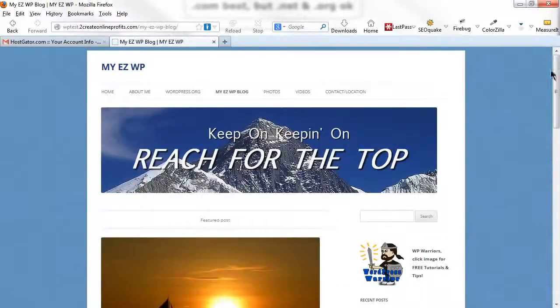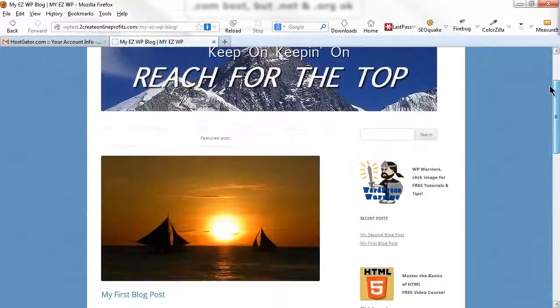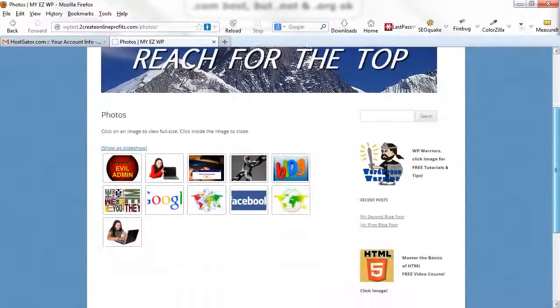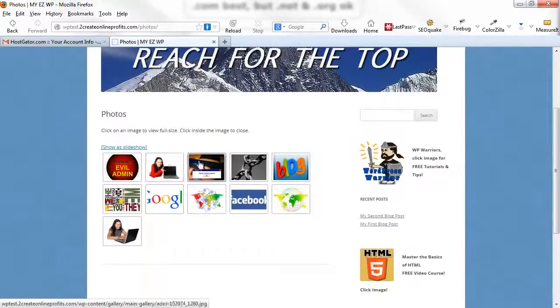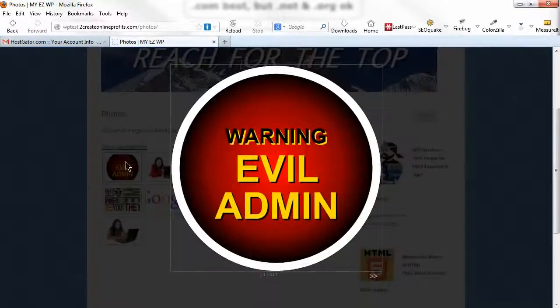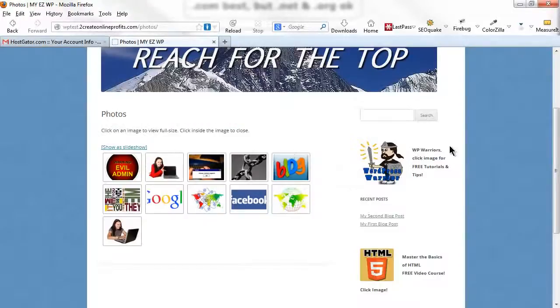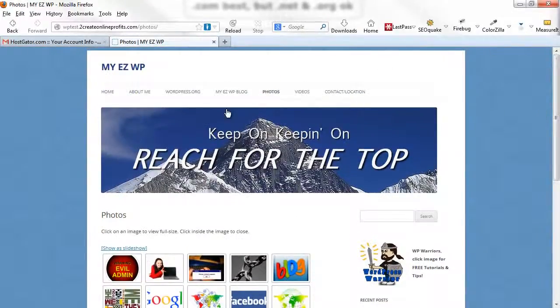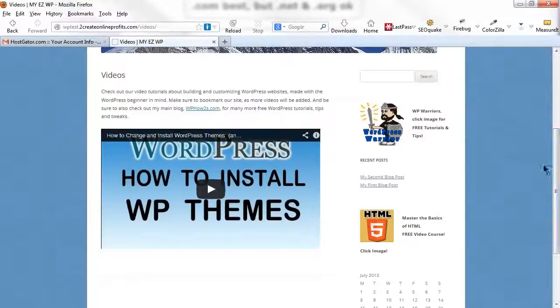Here's our blog page, which we'll configure with the featured images and a featured post. Here's our photo gallery. All these images I found at the free image site, and if you click on an image, it opens full size. If you click it, it'll close again. Very cool. We'll embed a YouTube video.